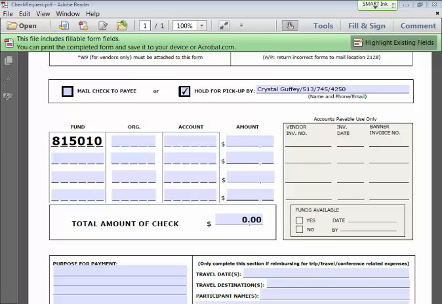In this case, I'm going to choose the account for food, as this check will be for catering for an event. I will enter 702-403 under account. The amount spent out of this fund and this account is $700. I will enter that in the amount.